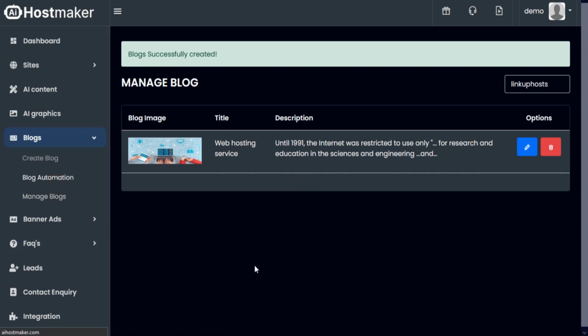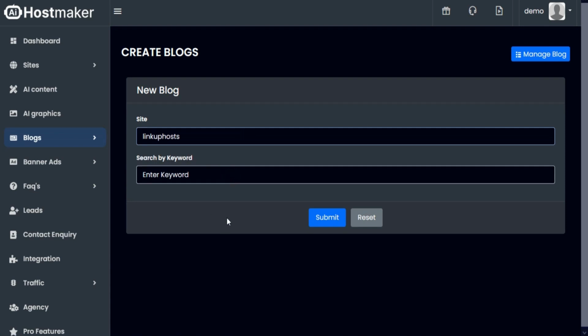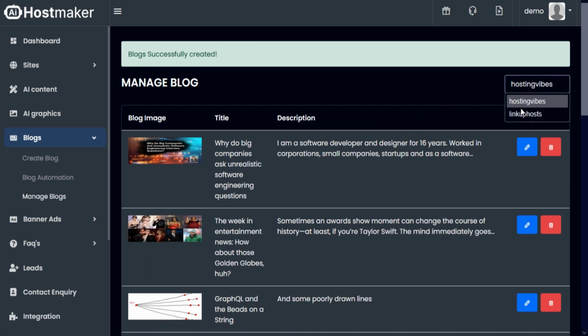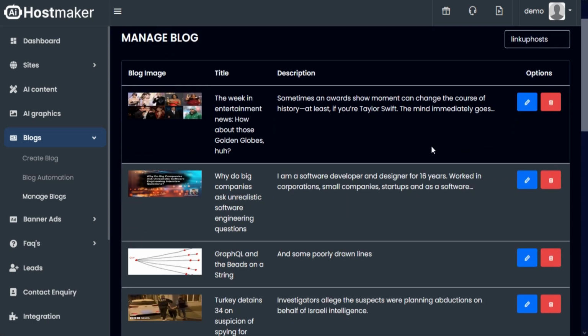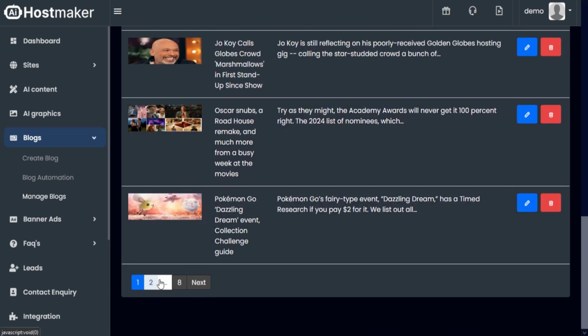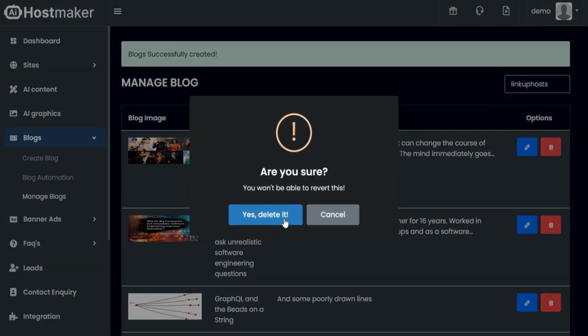Or you can create automated blogs by inserting the keyword and click on Submit button. And your blogs will be generated. You can see all your generated blogs in the Manage Blogs page. You can also delete any blog from the list.